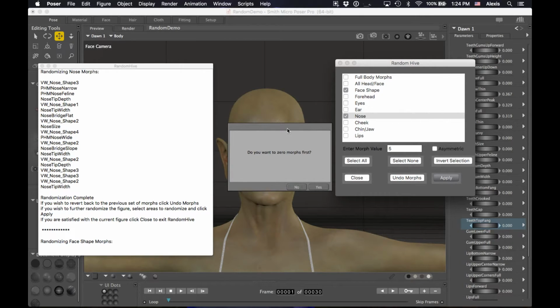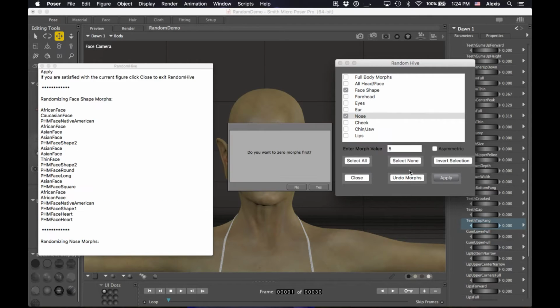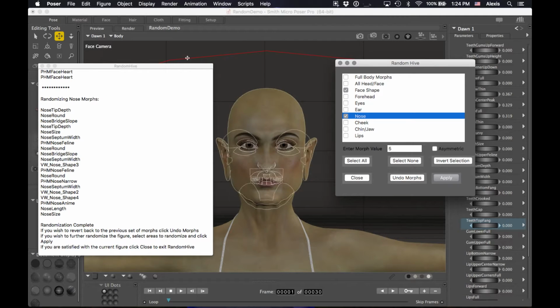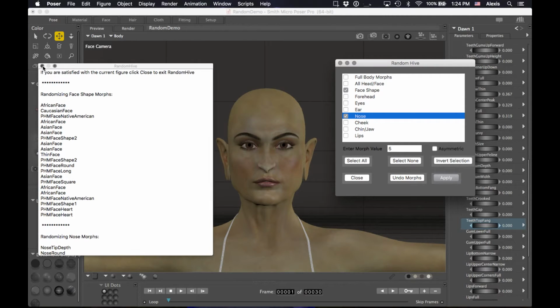I don't want to zero the morphs first on the face shape. It's a nice face shape. We can start from there. On the nose, yes, I do. So it definitely got her a tinier nose. And I can go up here. Here are the face morphs that were done.